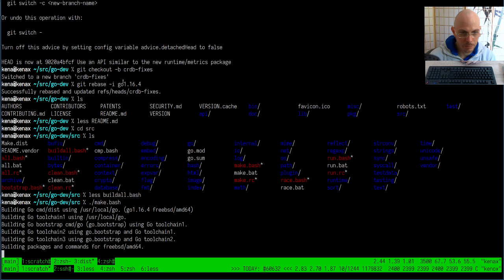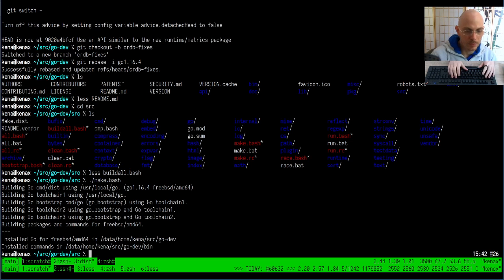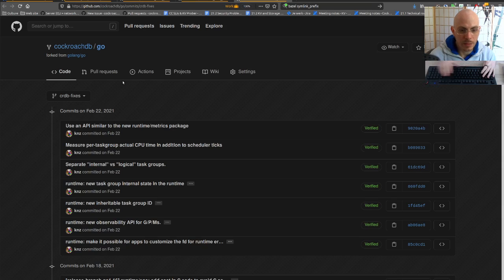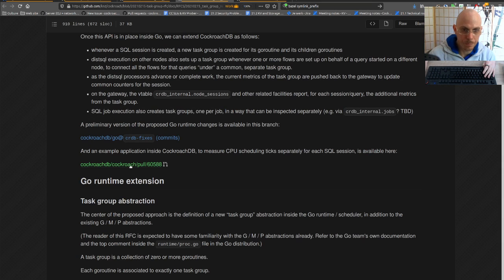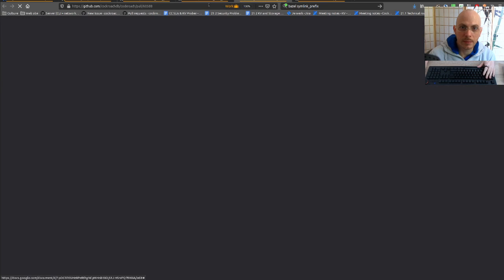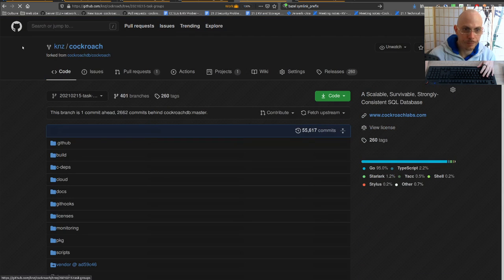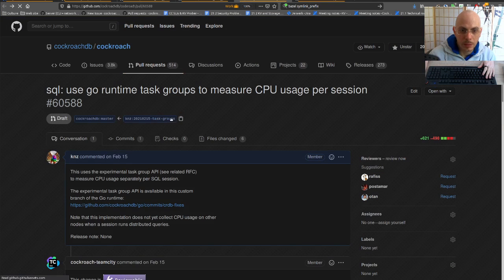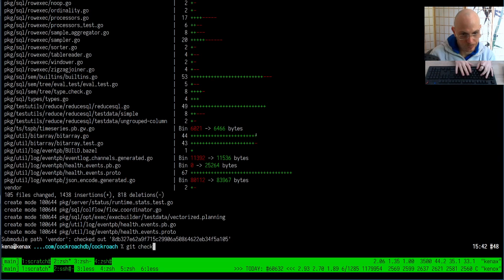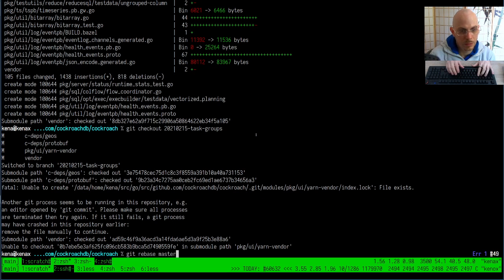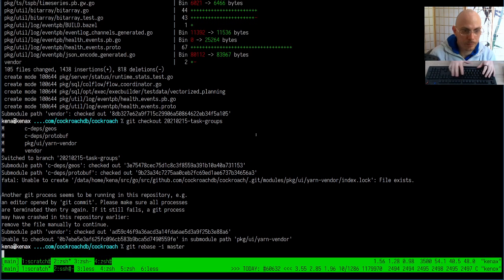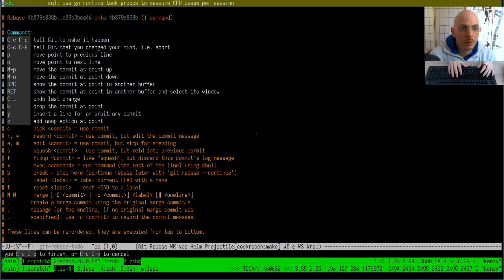Yeah, that seems to be fine. All right, that is great. That seems to be completely fine. And then there is a branch for CockroachDB that uses this runtime. So we are going to use this branch for CockroachDB to verify that it still builds properly. And so we will need to rebase that.